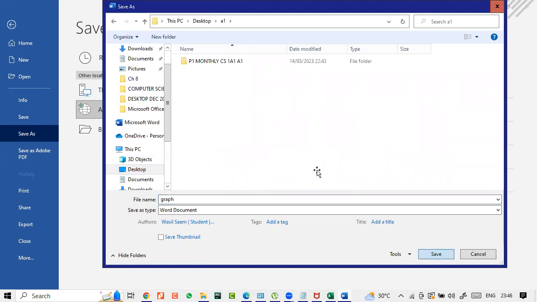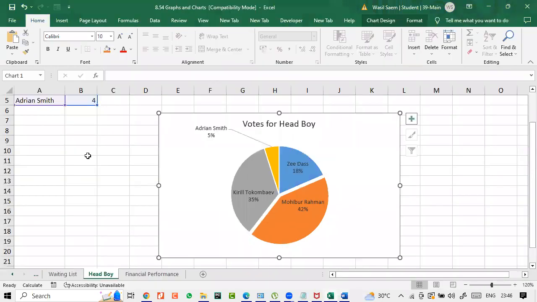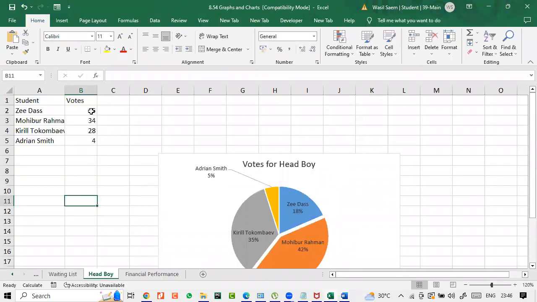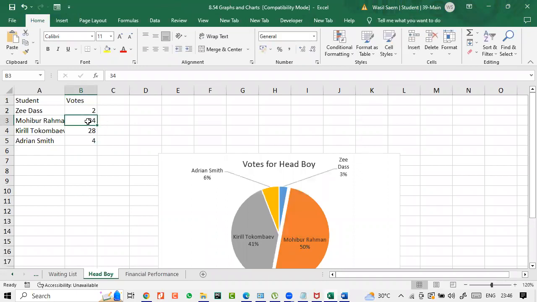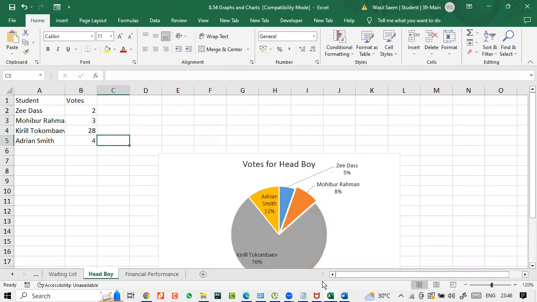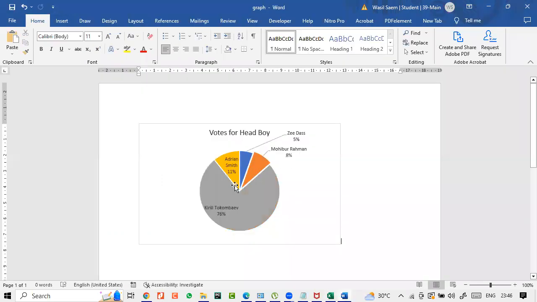Yeah. Right. So actually, obviously, if you make some changes over here, let's just make this 2. Let's make this 3. So you see it's different. Now, if I come here, you would see it's automatically changing. Okay. So even if you close and open it, automatically it will change.